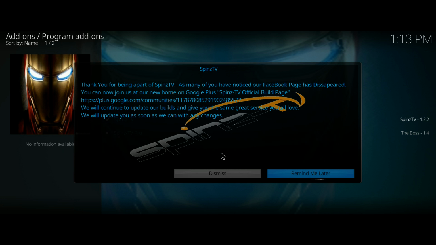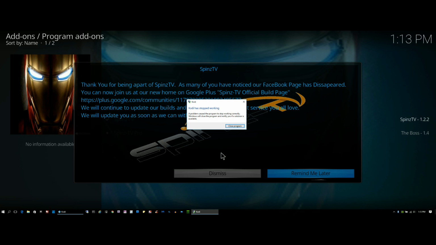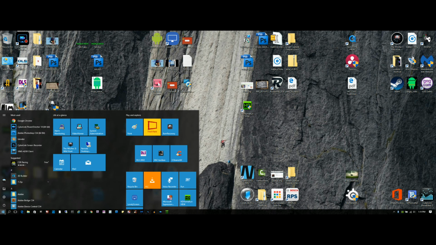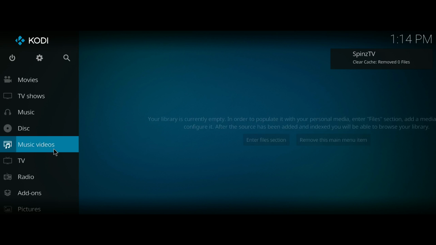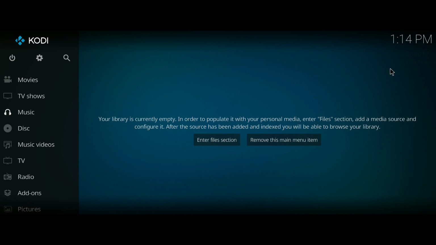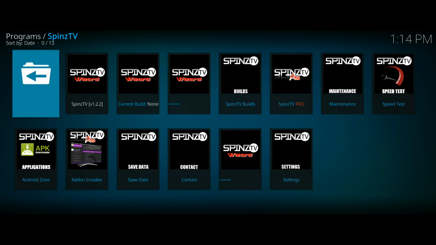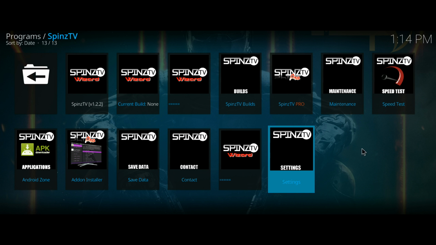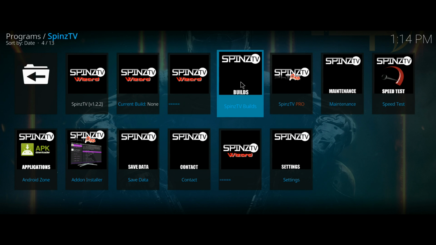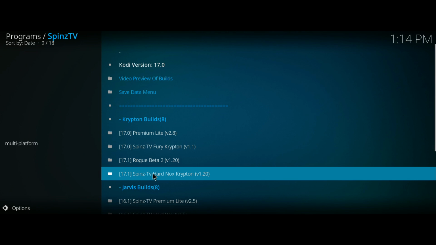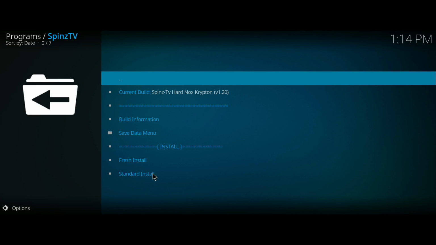Now when I did this, it actually crashed my program or force closed it. Not sure, but I just had to launch it again. And as you can see, you saw SpinzTV at the top right there. So I went back to there and I went into the wizard under the program add-ons. And I went into builds and I selected a build. So I did the SpinzTV Hard Nox Krypton build.